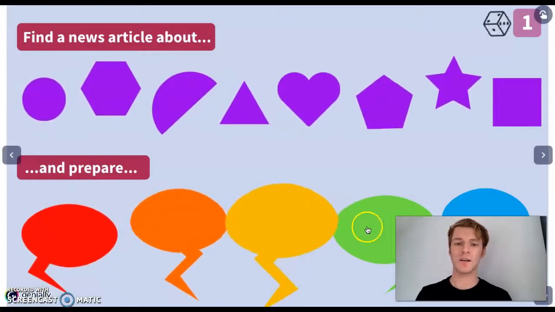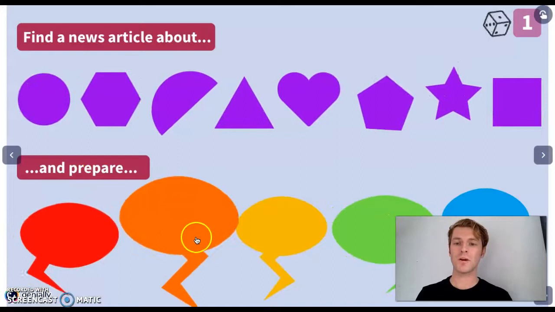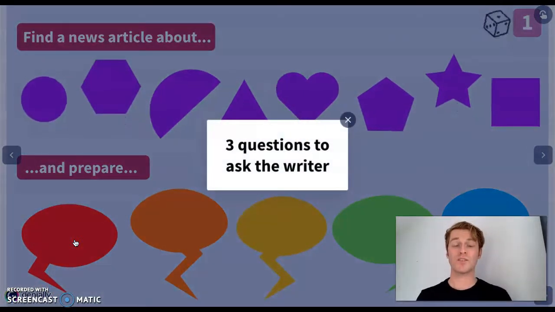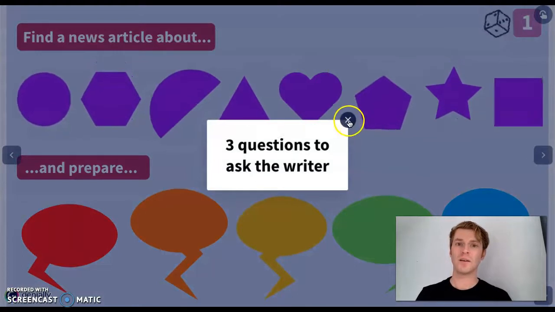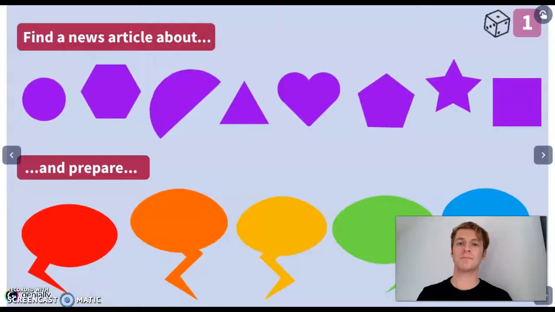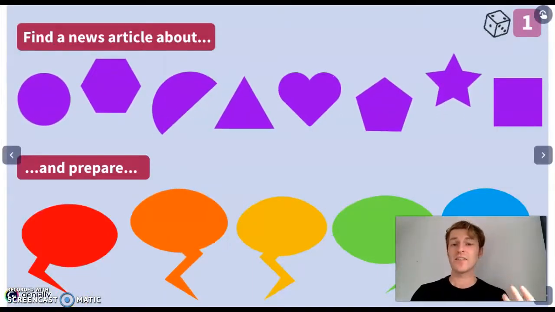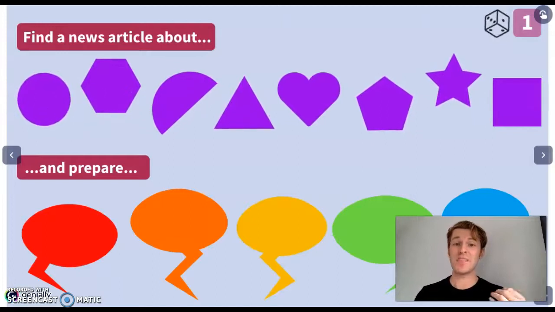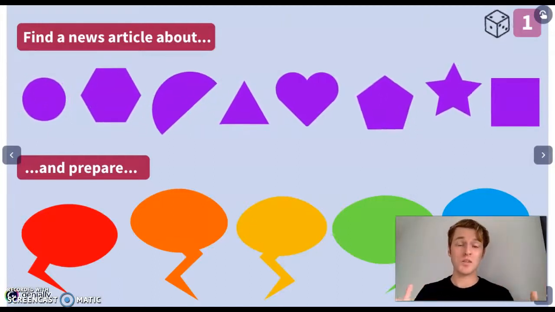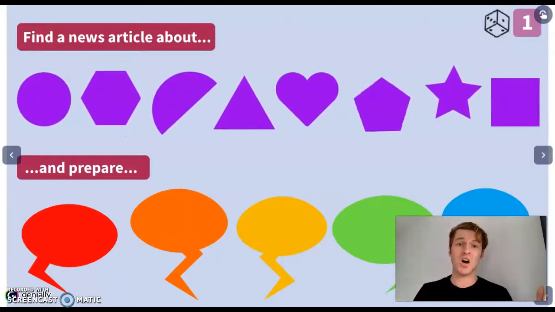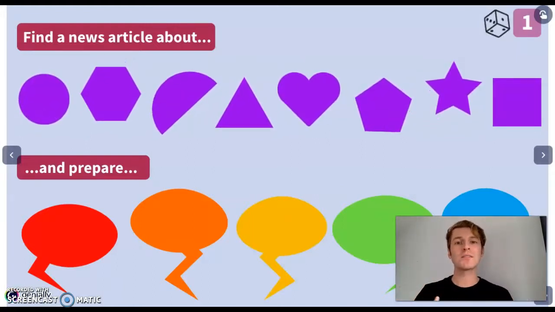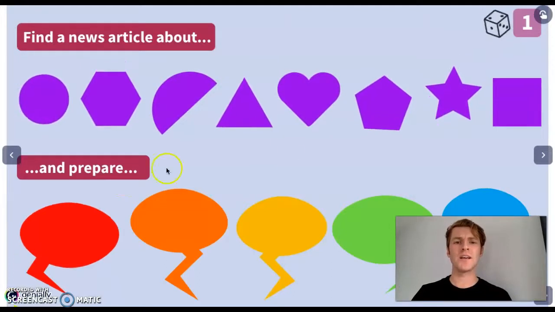Now let's choose a colour. Maybe we'll go for red. 3 questions to ask the writer. Okay. So you can see that this is a simple way to set up a task whereby the student has to navigate the internet or even a newspaper. It doesn't have to be something high-tech. In order to find a news article and complete some kind of task.